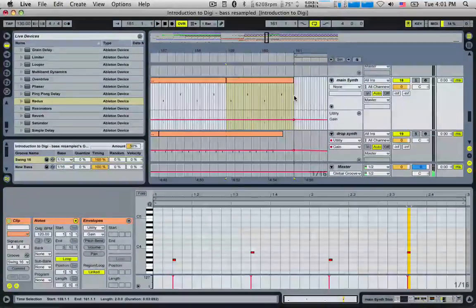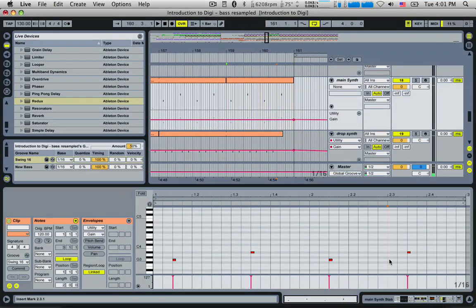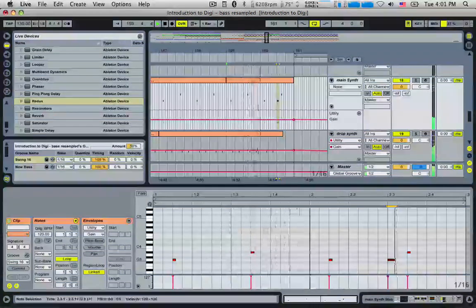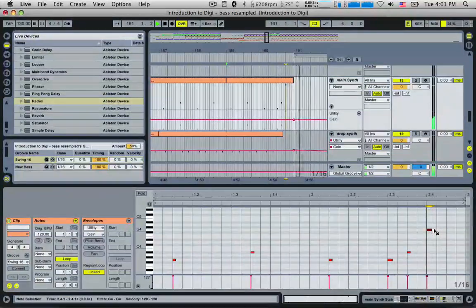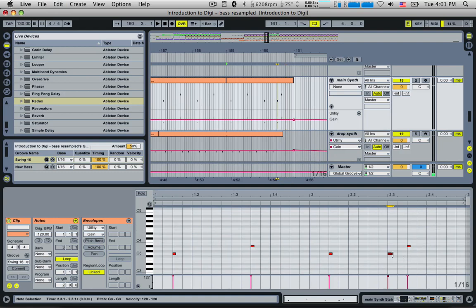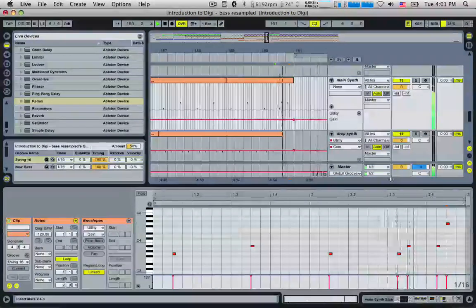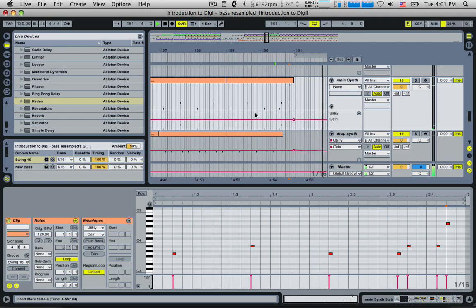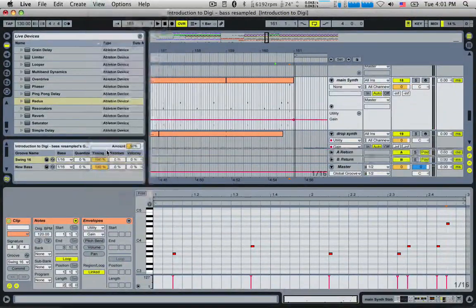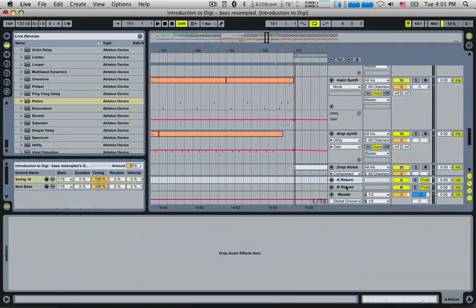Let's just change this one a little bit, put in maybe a few more notes. Excellent. Let's use a send return track here. I don't think we've used any in this tune.